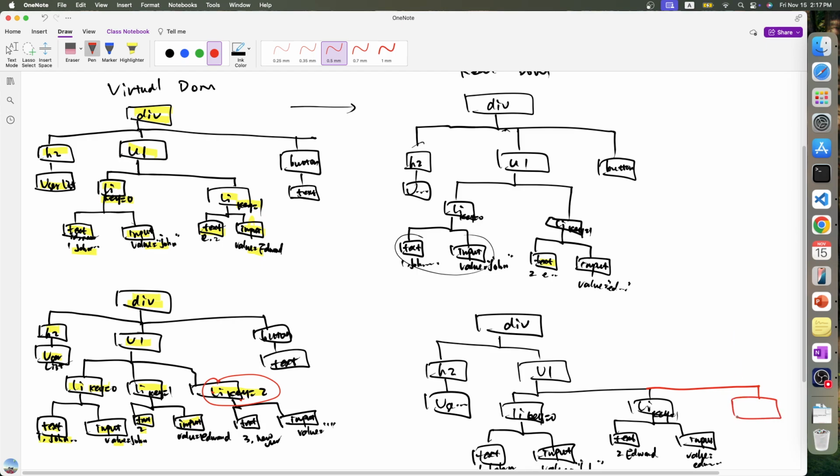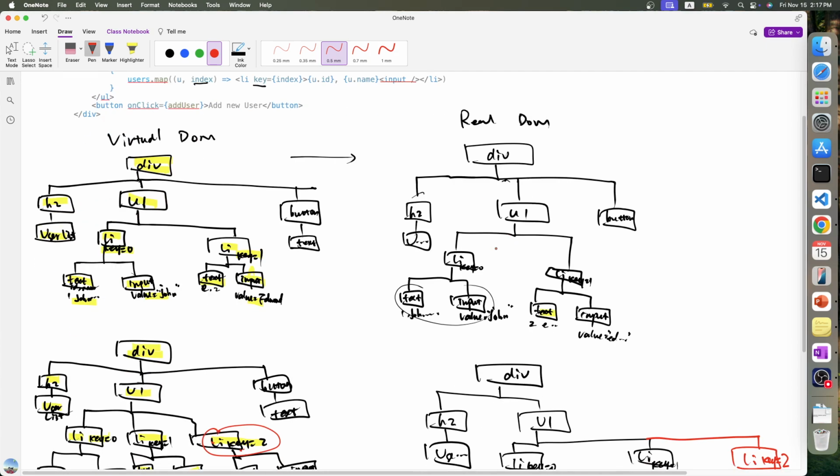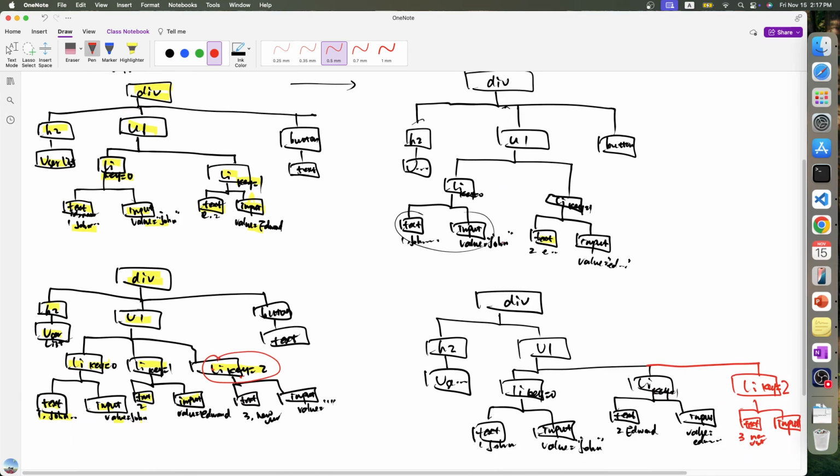It's going to create an li with key is what? 2. And we'll have a text. No, the text node will have new user 3, okay? And we'll have an empty input. Why is it empty? Because when we render, here is empty, okay? So this red one is newly created. Now in my old virtual DOM, there's no more, and in the new virtual DOM, under UL, everything is done.